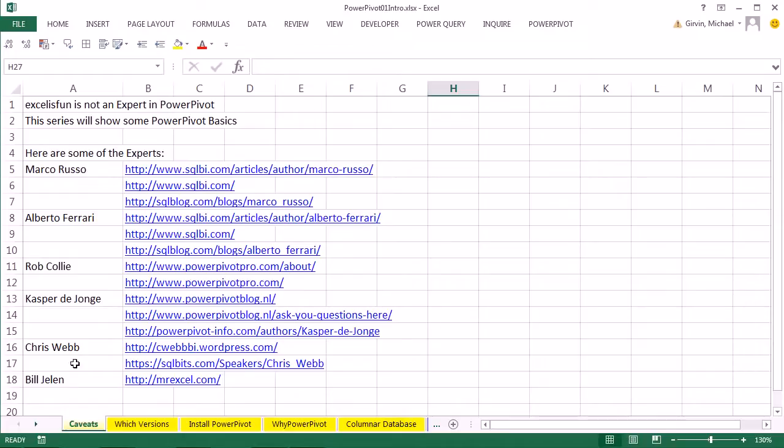However, there's lots of dudes out there that are just amazing, with amazing resources on data modeling, advanced DAX, and all sorts of stuff. Marco Russo, Alberto Ferrari, Rob Collie, Kasper de Jonge, I don't know if I'm pronouncing that right, Chris Webb, Bill Jelen, all of these websites and all of these guys have books. They are just amazing. All right, so in this first video, we're going to talk about some of the basics and look at a couple examples building the data model and then some reports in PowerPivot.